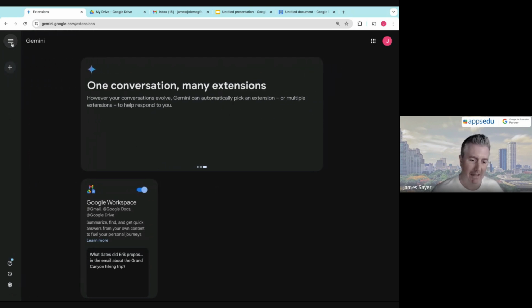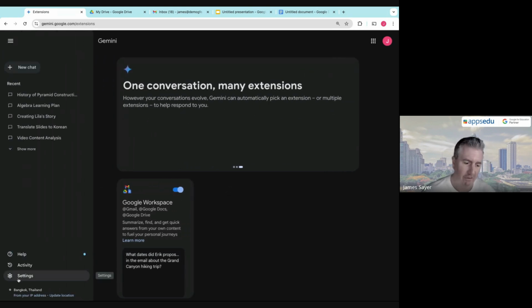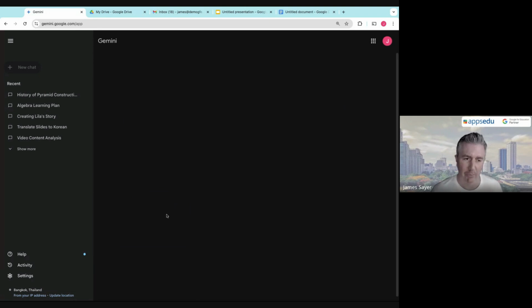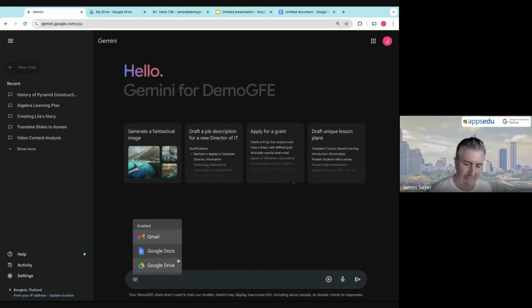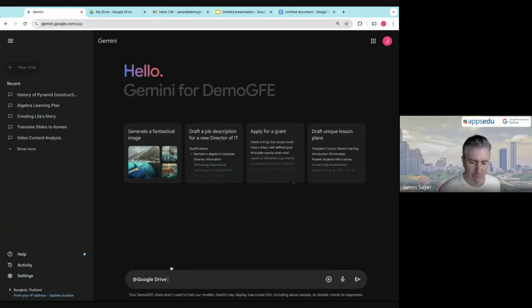So back to Gemini. We have the ability to turn on any extensions here. I've turned these on, and what that enables me to then do is when I'm entering a prompt, I can actually ask it to look at a file from Google Drive, or I can ask it to check my emails and all of that. So that's by enabling the extensions. Now we're not going to use that just now. We're going to look at the integration within Drive to dive into those in a moment.